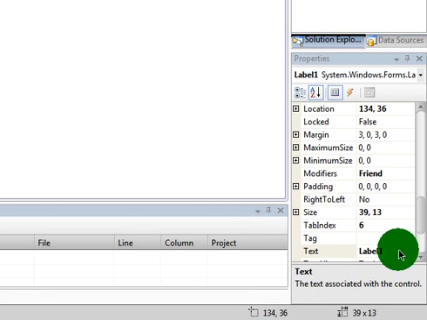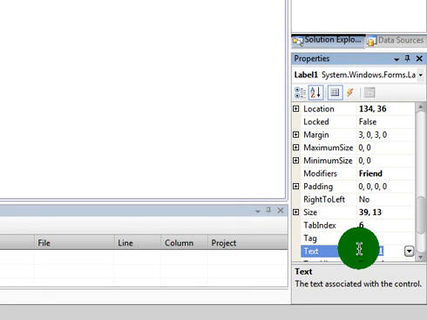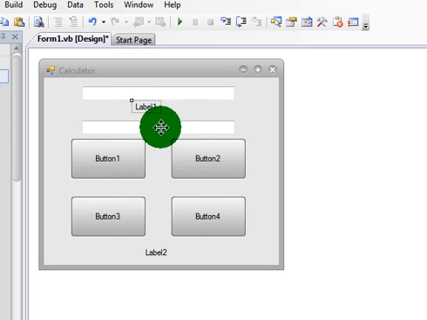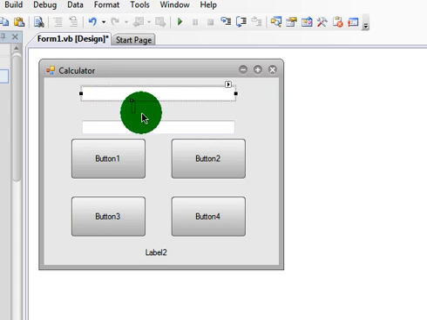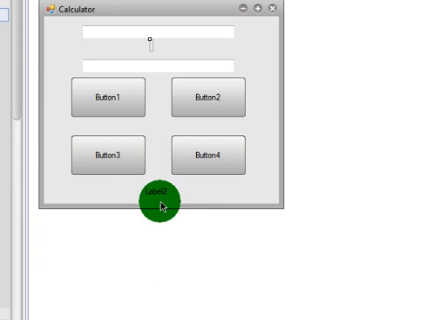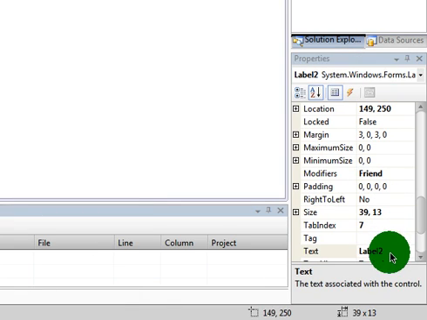Alright, now you want to delete the properties of them, the text. Make sure you delete them. Make sure it's like invisible. You can move it into the middle if you like. Make sure you do the same for label 2.